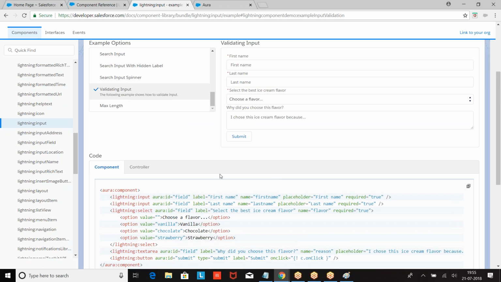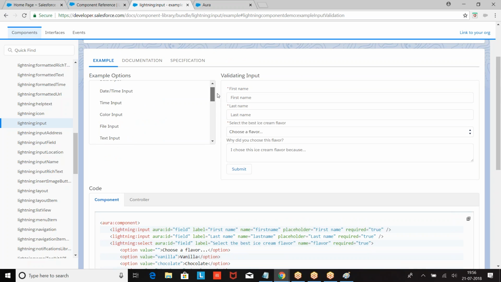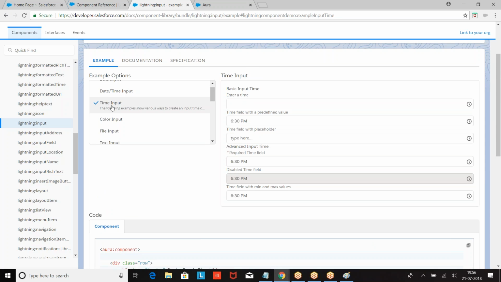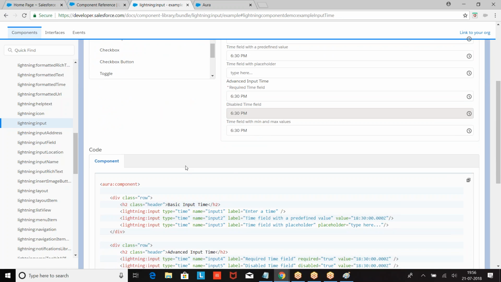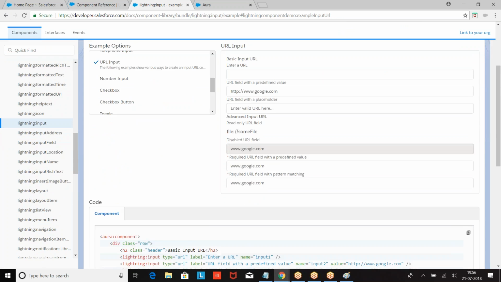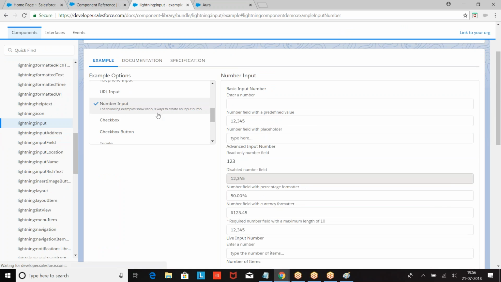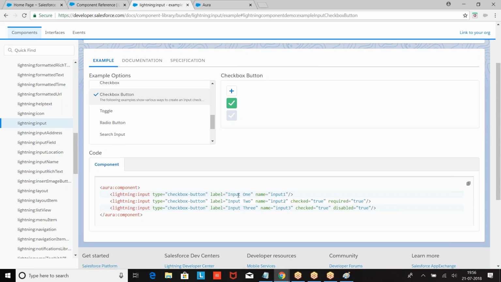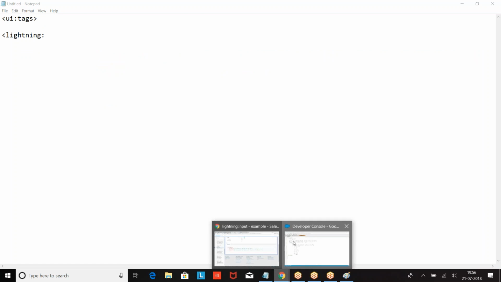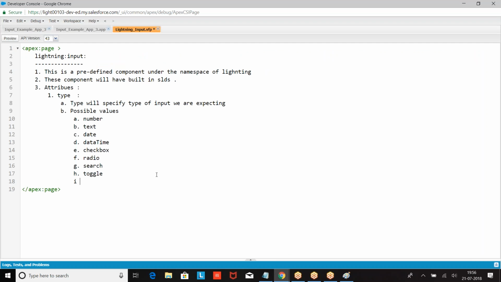Got the type here. What is the type here? Required, max length is okay. Now basically we have taken time. We want time, type equal to time. Then we have URL, type equal to URL. Type equal to email. Type equal to checkbox. So let us go back to the other one. URL. These are the types.